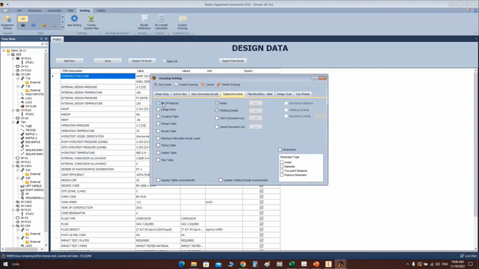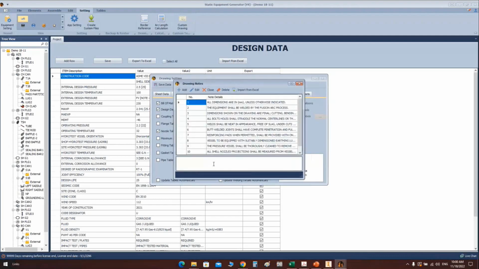Here, let's select some tables like the bill of material table, design data table. Let's select the nozzle table. By the way, you can add a nozzle load table here, and I will inform you how we can do that. So from notes, you can add notes. If you would like to import them from an external Excel sheet, you can do that.